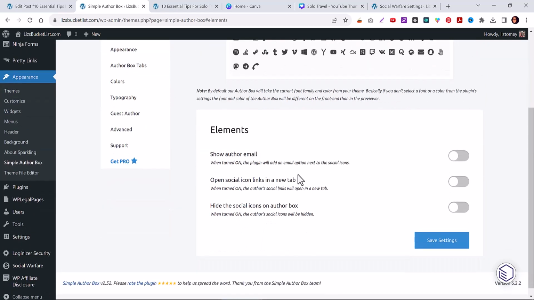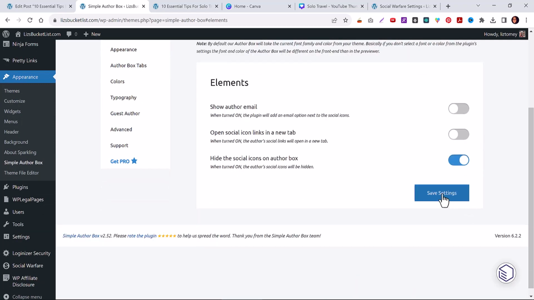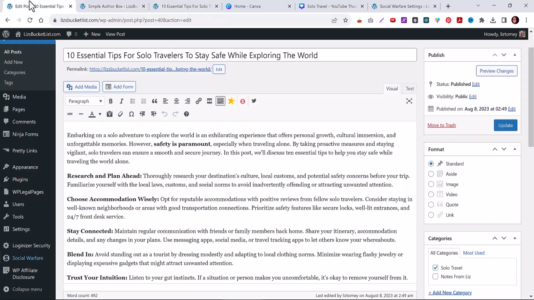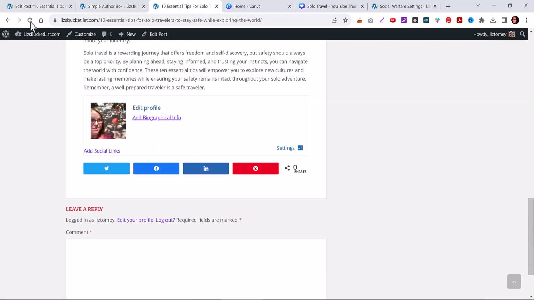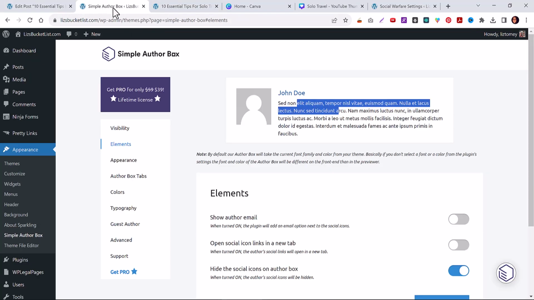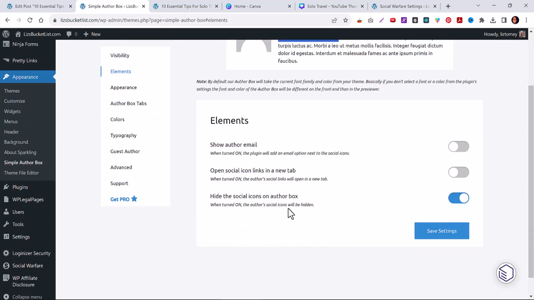So show author email, open social icons, hide the social icons on the author box. I want to do that, but I definitely need to create the text, excuse me, that goes in here. But if we go back and we look, it's going to get rid of that add social links. Or it should. I would have to go back in here. Hide the social icons on author box. When turned on, will be hidden. Did I save settings?